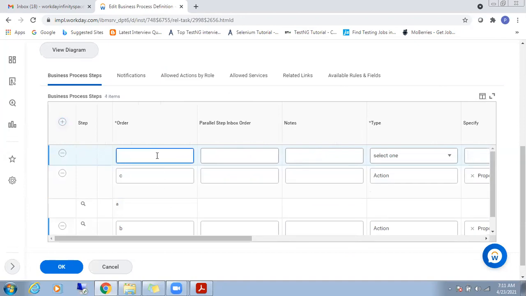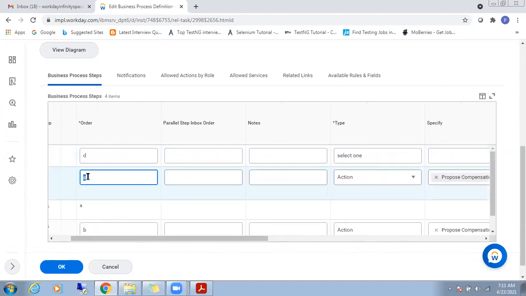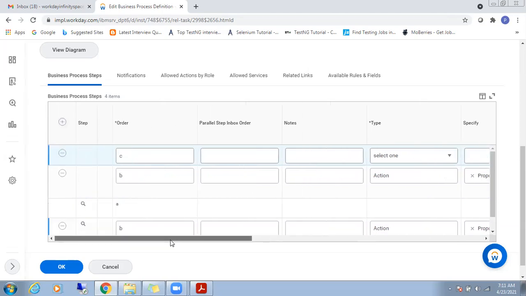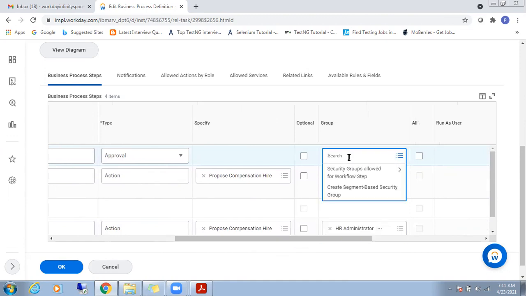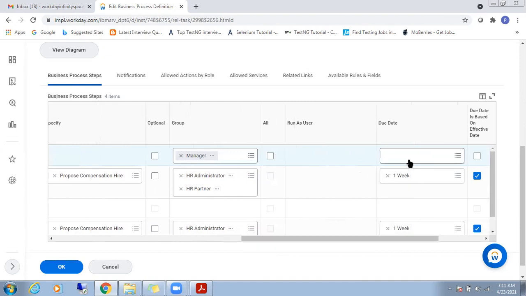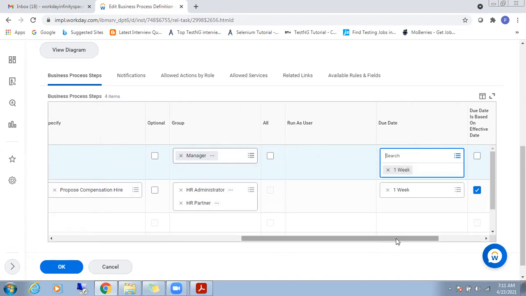Now, after this, let's go for the approval. Let me make this step as B. See here, there are two steps that are getting repeated. Yes. Now, after the action step, let's go for approval, which means they are going to approve the step. The approver is the manager. The due date is based on the effective date, so we'll try to give at least 1 week.